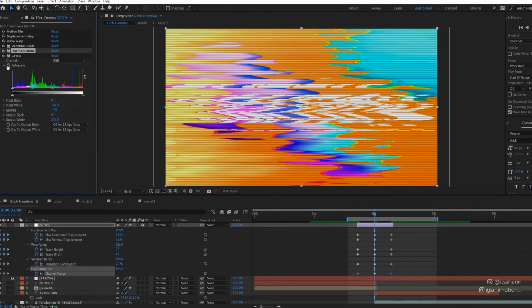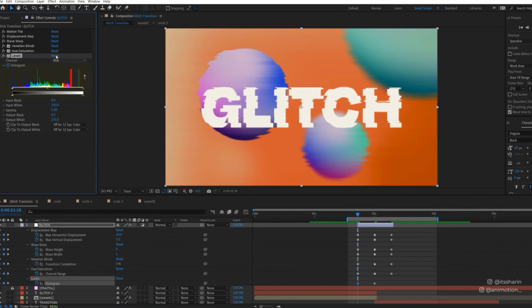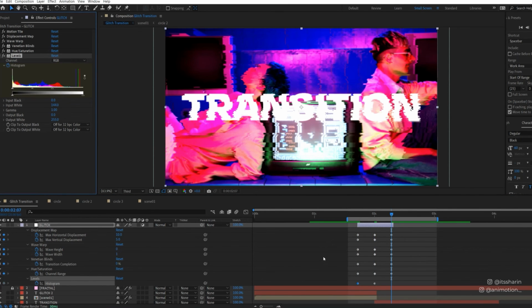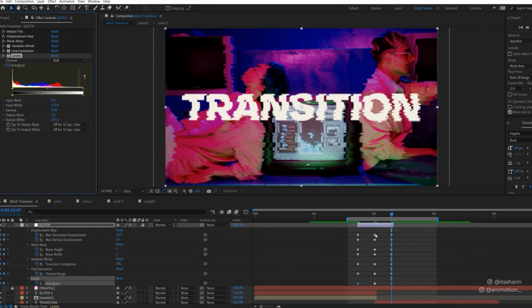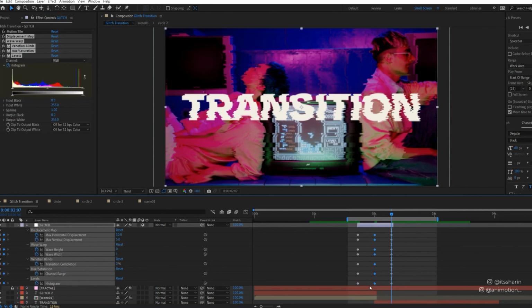And then the last one, levels, we're gonna animate the histogram. For the beginning, I'm gonna hit the reset button again so it becomes normal. And then the last one, also hit reset. Now once you're done with all that, you're gonna want to select all of the middle keyframes and hit F9 to make it easy ease. Now let's have a look.